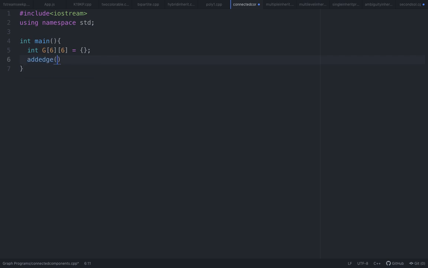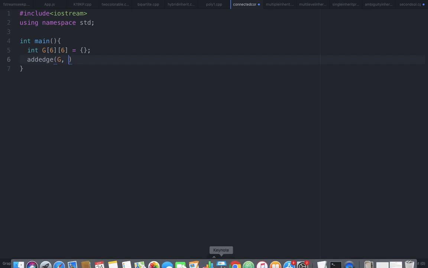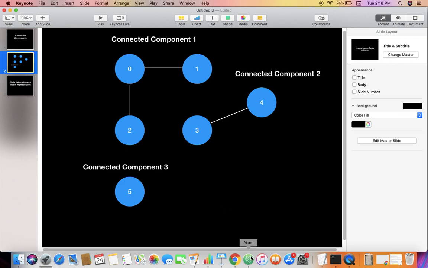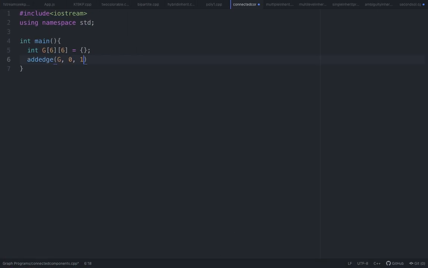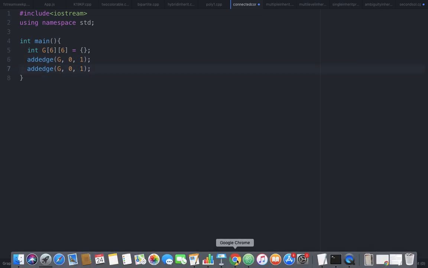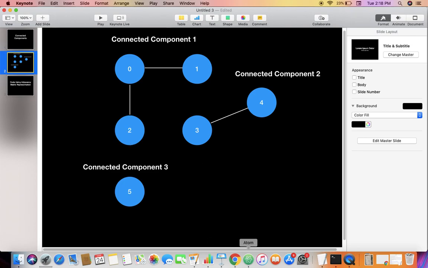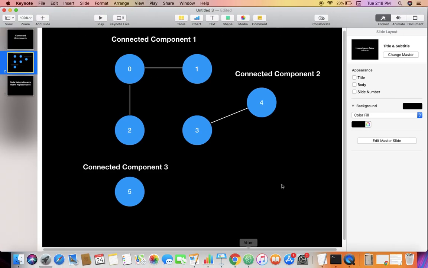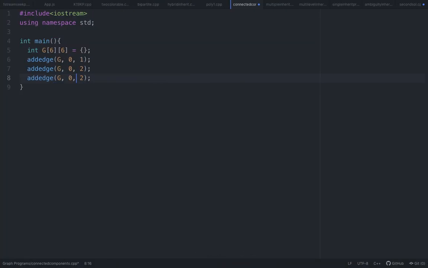I will make use of a function called addEdge. I'll pass 3 parameters to it. The graph representation G. Then we are going to look at there's an edge from 0 to 1 as well as from 1 to 0. Our next call sets up an edge from 0 to 2. So I will go ahead and write down 0 to 2. Then I'm going to go ahead and set up another edge from 3 to 4. So another call from 3 to 4.